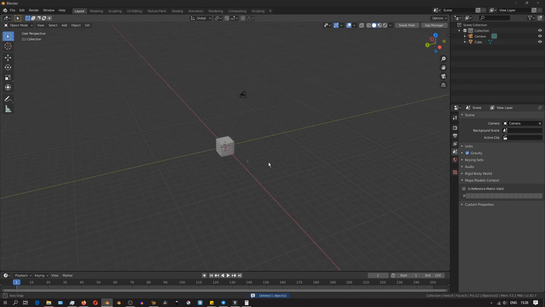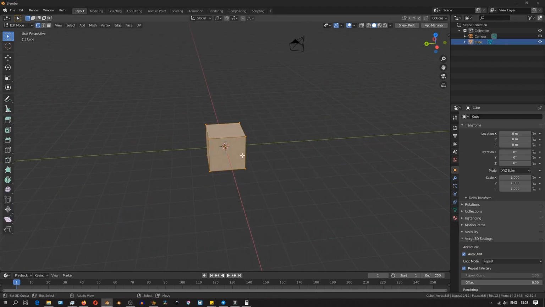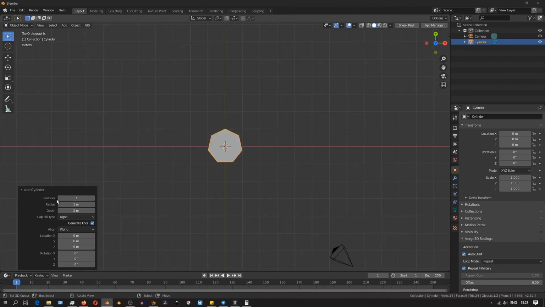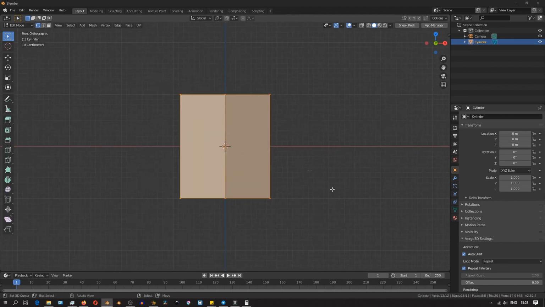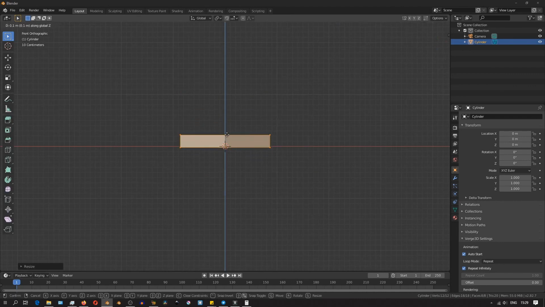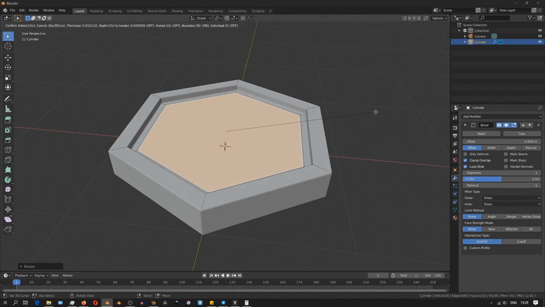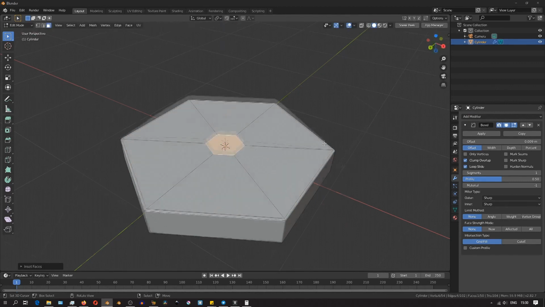So I'll begin by adding a cylinder and tweaking the settings to form a hexagon, and then scaling it in the z-axis to make it sort of flat. And then I'll add a bevel modifier and continue to tweak the shape some more to just have something a little bit more visually interesting.